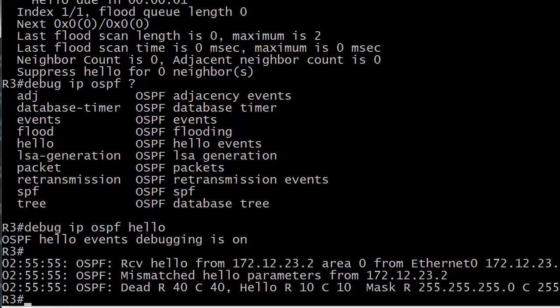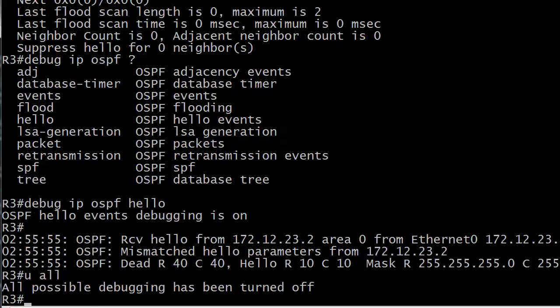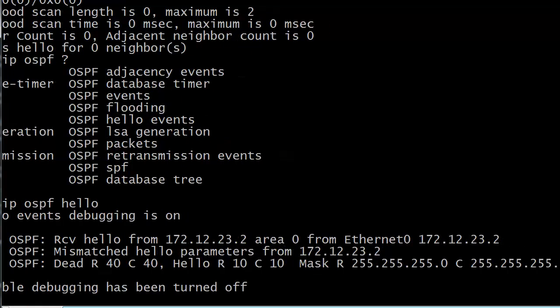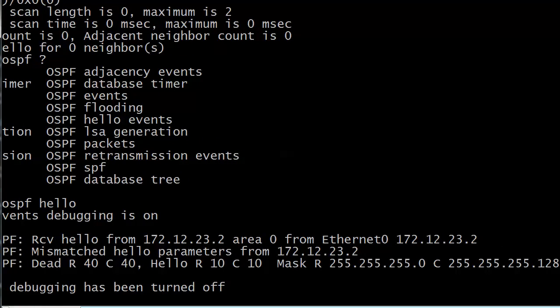And we're getting all kinds of stuff already. And this is just a fantastic debug along with the adjacency debug, because it is telling us just about as plainly as it possibly could what the problem is. Mismatched hello parameters, and it's even telling you who is sending it. First, we got a message that said, hey, we received a hello from 172.12.23.2, area 0 from Ethernet 0.